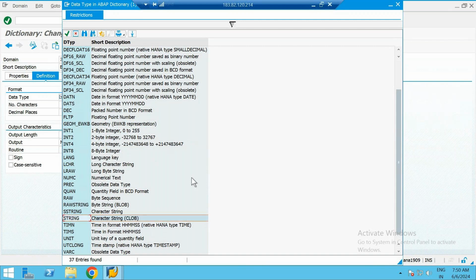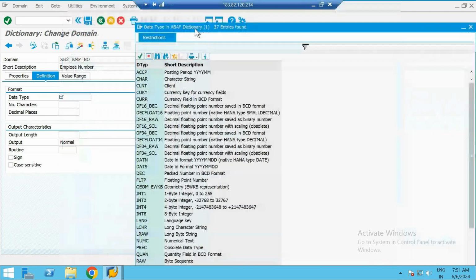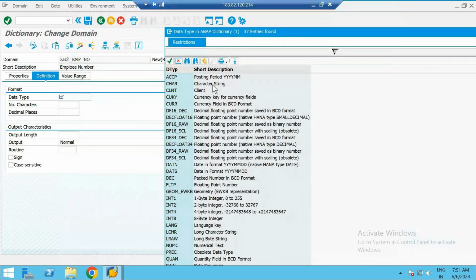Okay, so this is what we will normally use in SAP. All the data types that we normally use. So for now what I'll do is, for this employee number I'll give it as a character. The reason I'm giving it as a character, because employee number, a character can hold what?